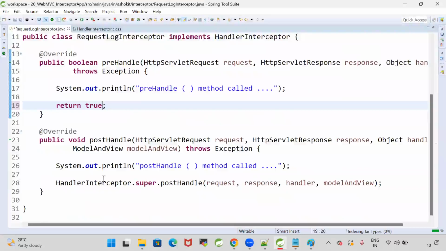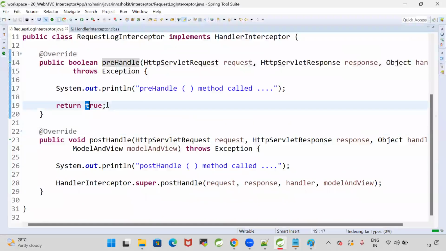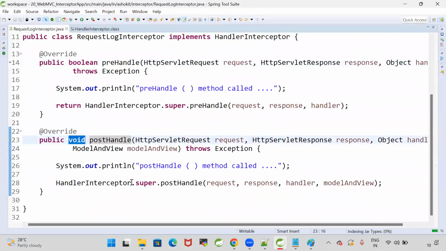Here also, the interceptor's post-handle is a void method. It is not returning anything. The pre-handle method returns true, and this true and false has a meaning. We will understand the difference between true and false in the pre-handle. The post-handle method's return type is void.